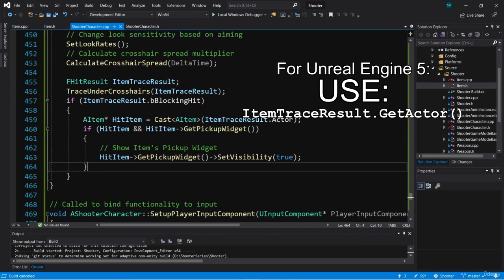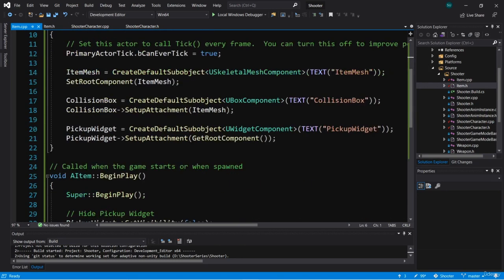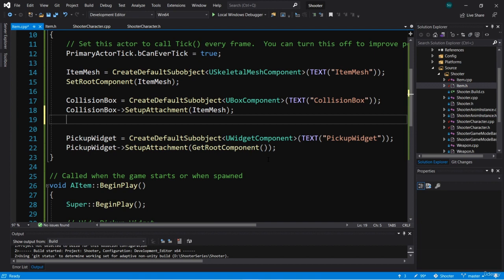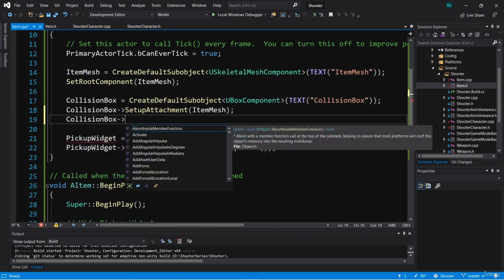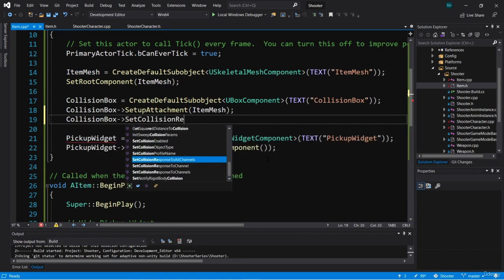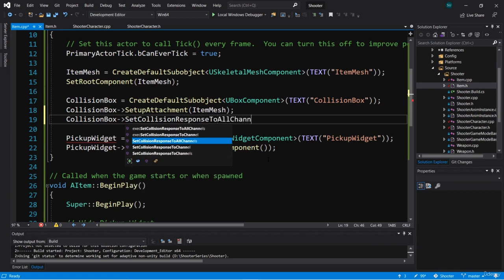Now, before we test this out, the last thing we need to do is make sure that the item collision box is set up to be hit by our line trace. So let's go to item.cpp, and here we have the construction of our collision box. Let's go ahead and set up the collision so the collision box is behaving correctly. First, I want its collision response to be ignore for all channels. So CollisionBox, we're going to call SetCollisionResponseToAllChannels.